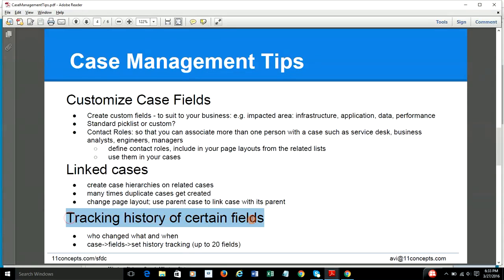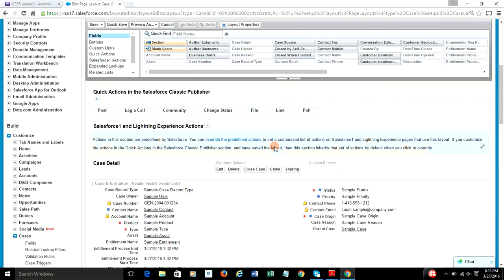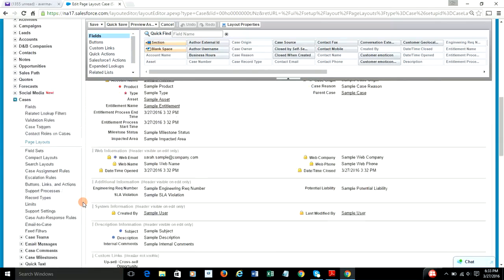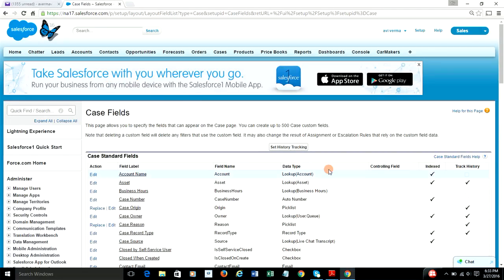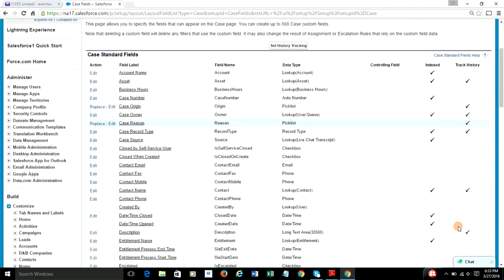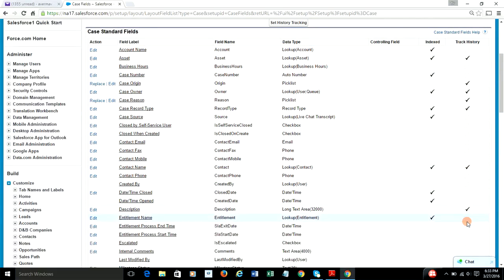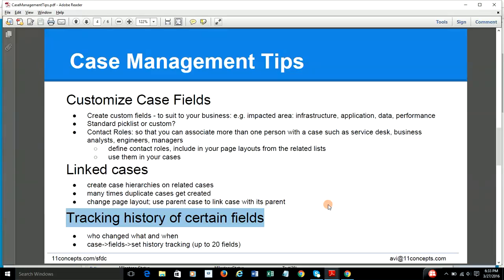Again, for auditing and logging purposes, I think it's always good to track history, and that you can do from here, right? Which fields would you like to get tracked? So you can do that right here.